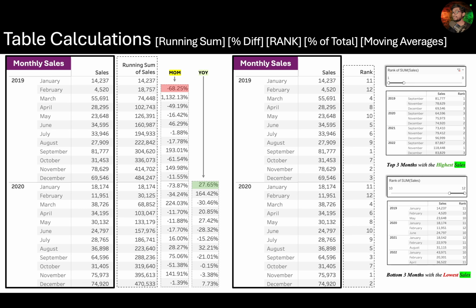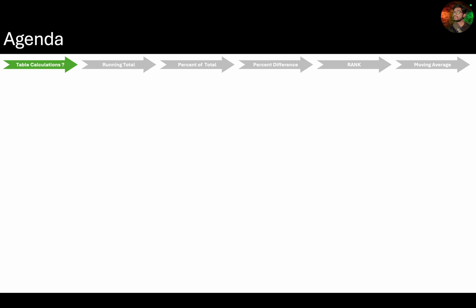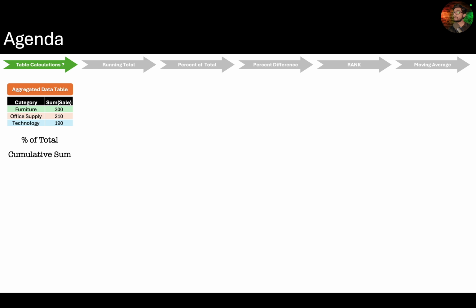So stay tuned. But before we begin, let me quickly walk you through the agenda so that you have a clear idea of what we'll be covering in the next 1 hour of the discussion. We'll start with a quick refresher on what a table is and why these types of computations are called table calculations. Briefly revisiting some of the quick table calculations we have already covered in the earlier videos, like percent of total and cumulative sum.